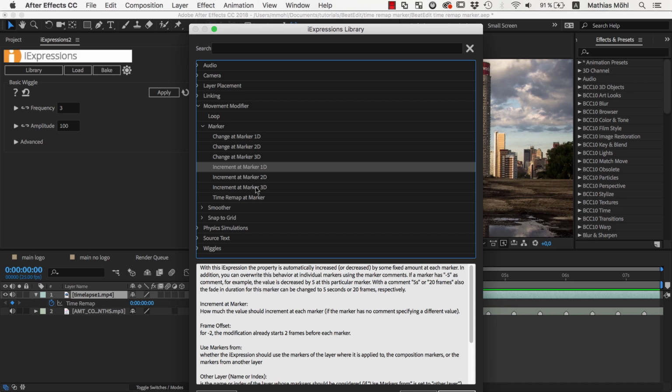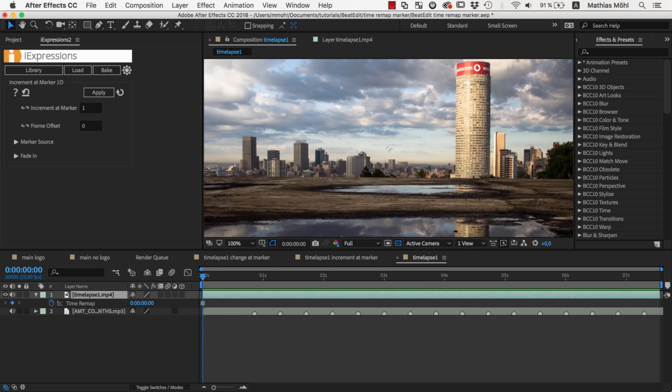The 2D and 3D variants are useful if you want to change the position or scale of a layer at each beat, for example. The big difference between iExpressions and normal expressions is that iExpressions come with such a nice interface where you can customize them without writing any expressions code. The increment at marker value, for example, controls how much the value should change at each beat. We set it to 0.2, which means that the time will move forward 0.2 seconds on each beat.